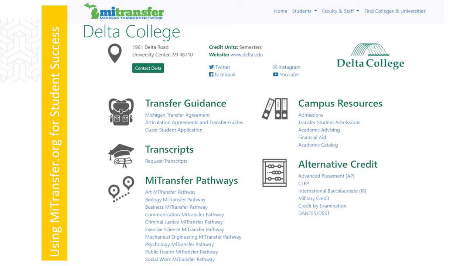Then there's other campus resources like admissions, transfer student admissions, advising, financial aid, the academic catalog, and then information on how we award CLEP and DANTES and credit by exam and military credit. So that information is all linked right on our landing page.